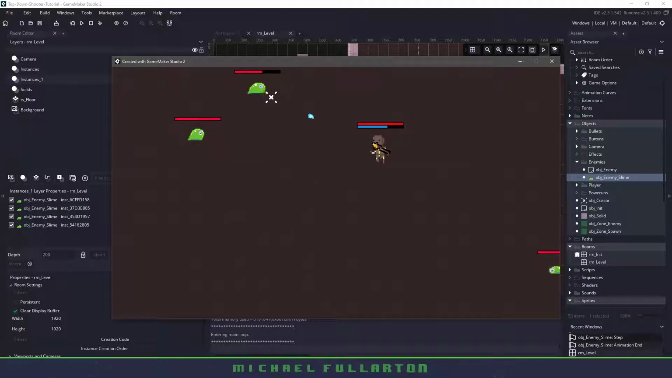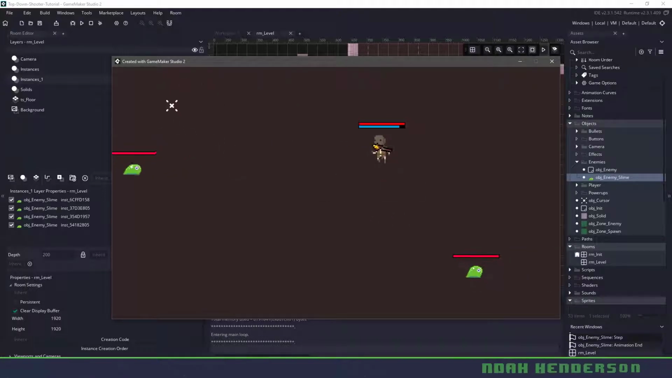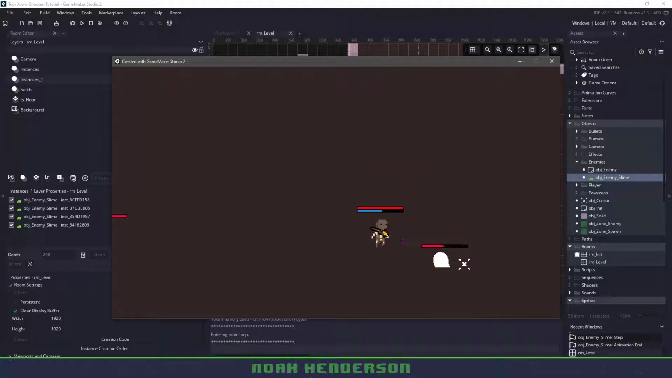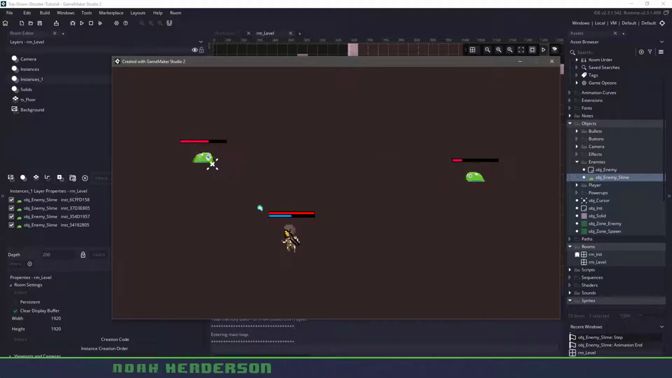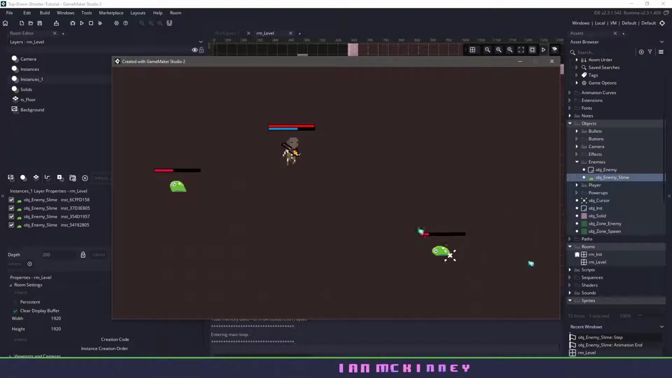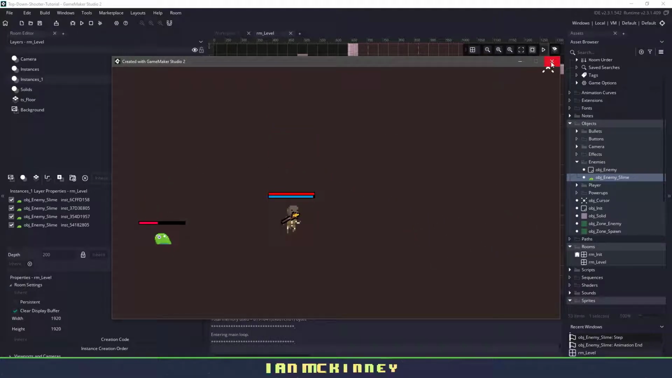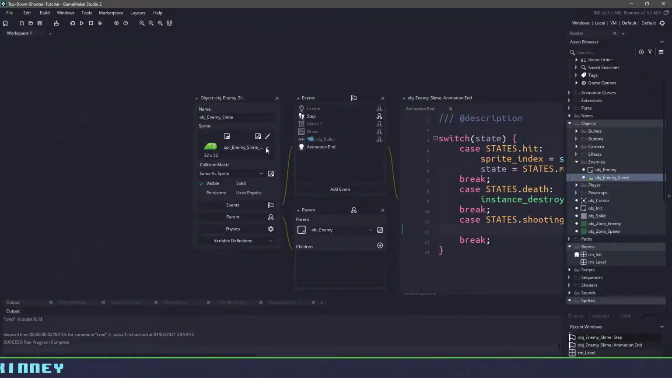Nice, so we have those effects, and you can see that once they're moving, they automatically stop. So we don't have any errors in our code, so that's good. So let's do the final thing and get these guys actually shooting. So to get these guys actually shooting, it's pretty easy to do.